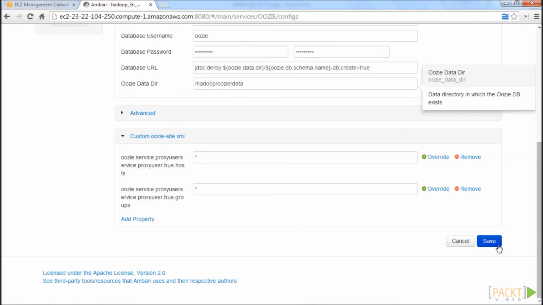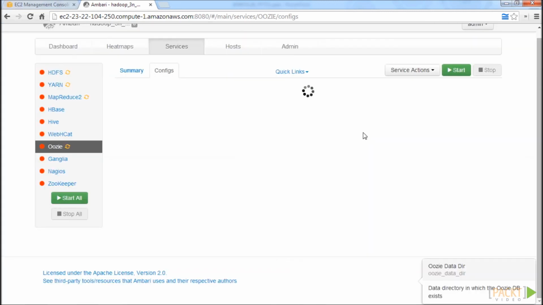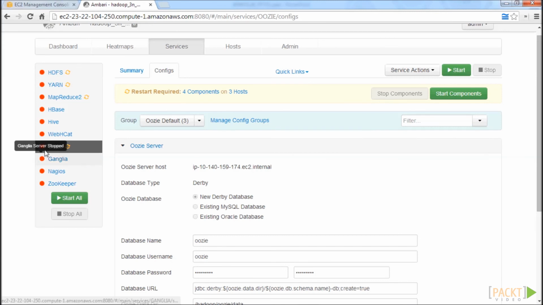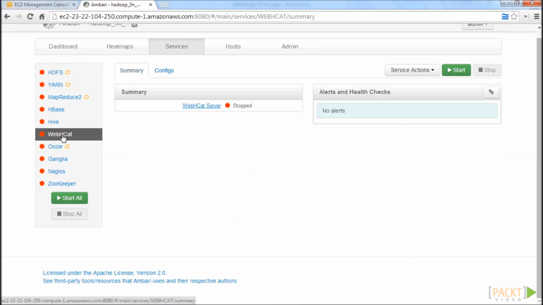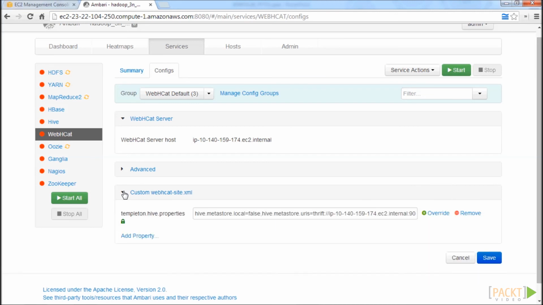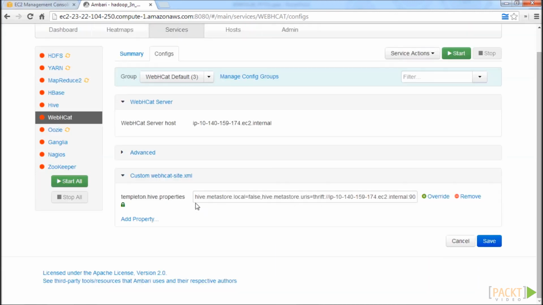Click on Save to save the Oozie configuration settings. And finally, you will also need to make changes to WebHCat. Go ahead and click on WebHCat. Go to the Config section and down to webhcat-site.xml.